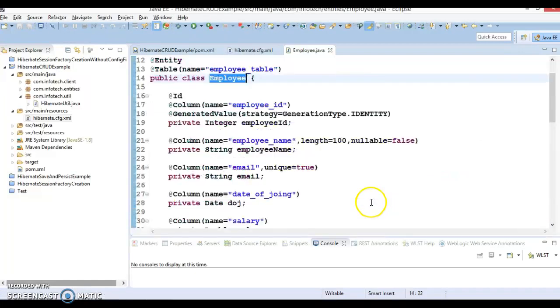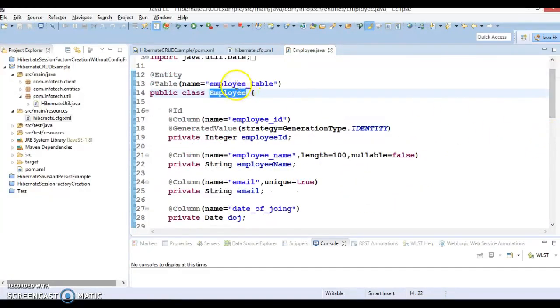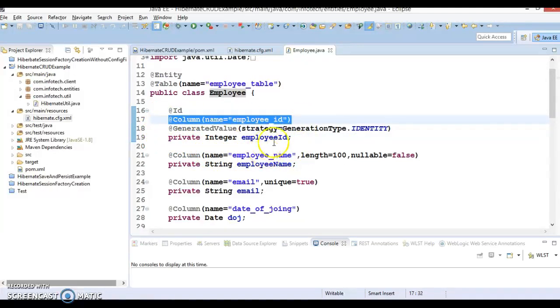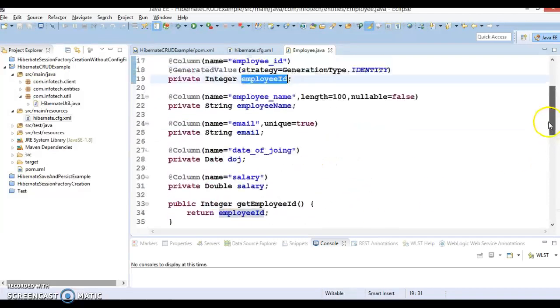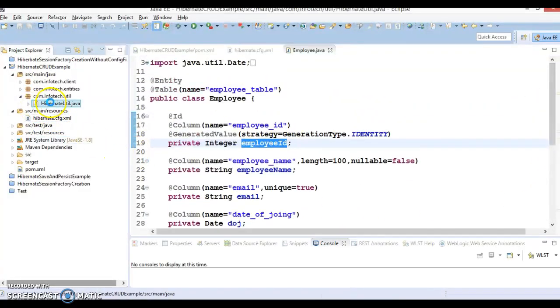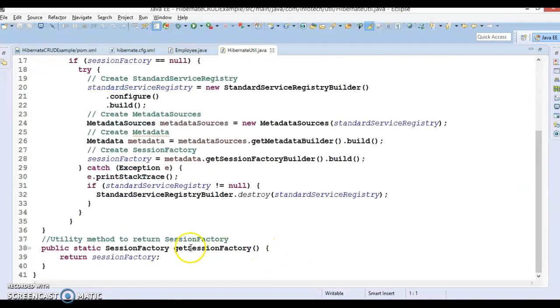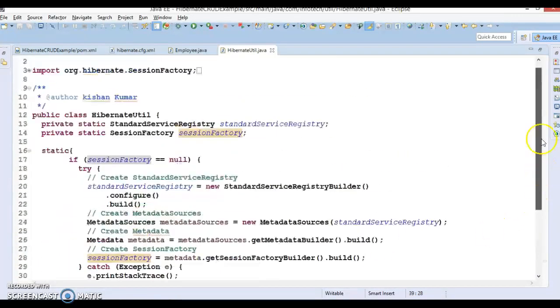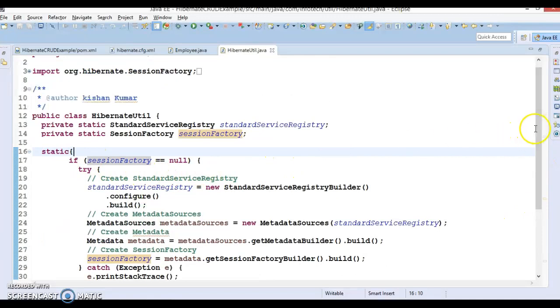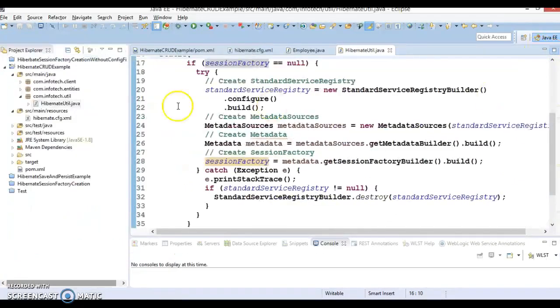If you look into the entity class, this is our entity class, which is bound to the employee underscore table. We have defined this property as the ID primary key, which is the identifier. Now we have specified the column name, and the primary key is auto generated. And we have a utility class which is responsible for creating the session factory. We have a factory method, getSessionFactory, which creates the session factory in a static block, and that gets returned to the caller or client, right?